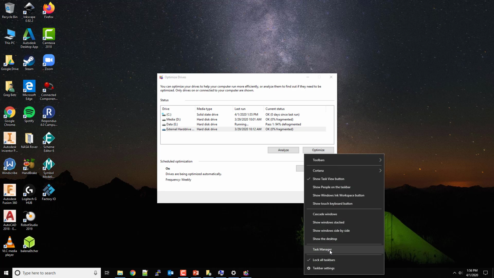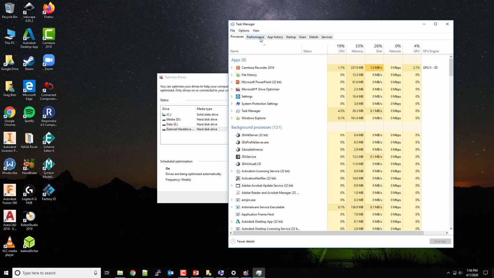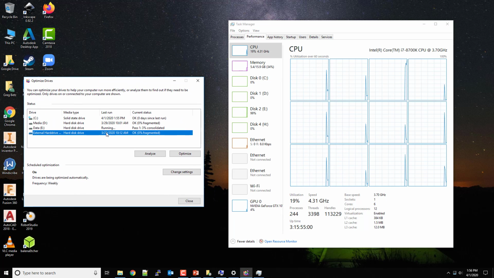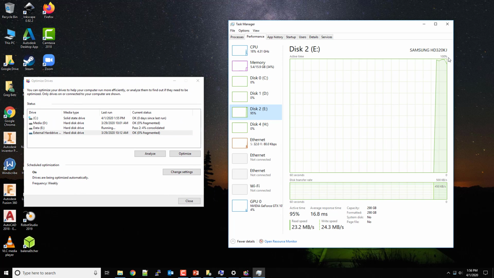Now, if we come into our task manager while this is doing this, let's go look at our performance on drive E. You will notice that bad boy is spiked to full percent. All right, and we are done defragging.